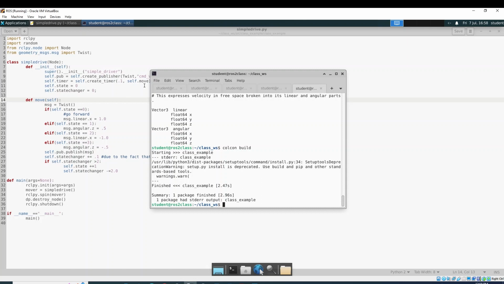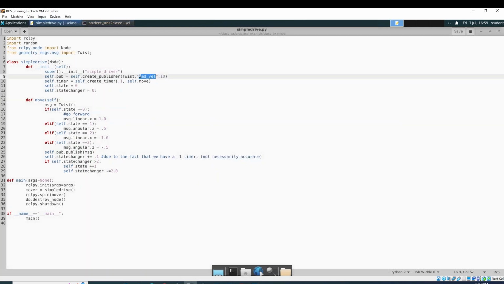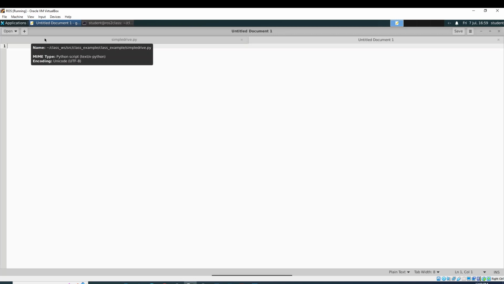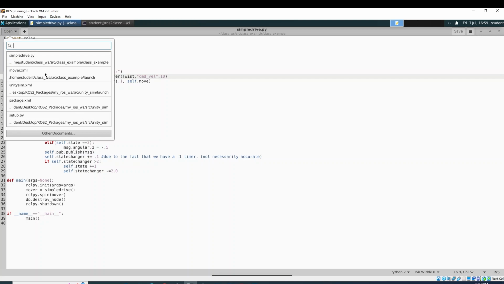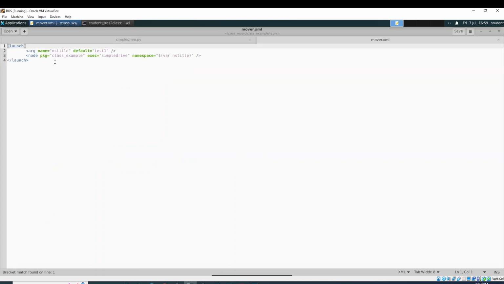The next thing is, again, this command velocity looks suspiciously generic, right? And we probably don't want that. Again, this would actually work on your Turtle Sim by default. So we're going to use our namespace, but that means we need to have a launch file. So I have taken the liberty of creating said launch file. I called mine mover.xml.